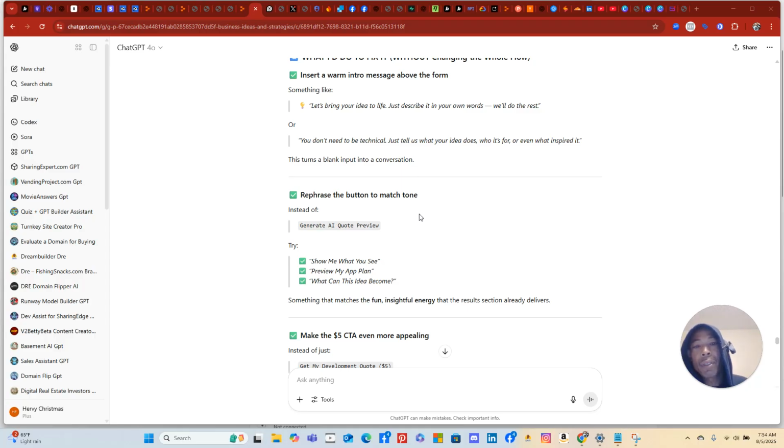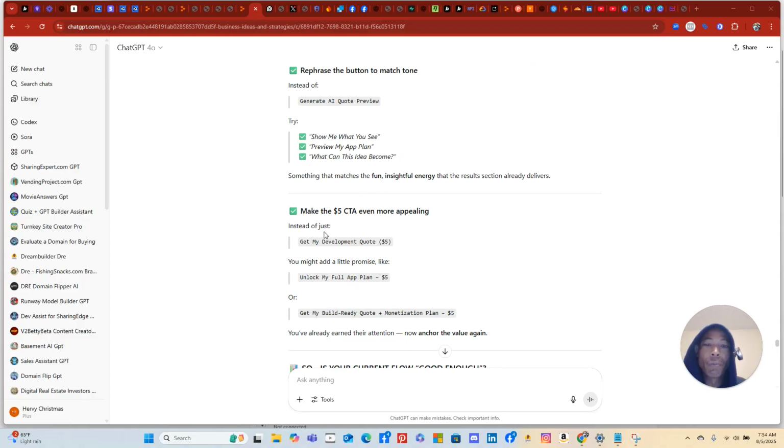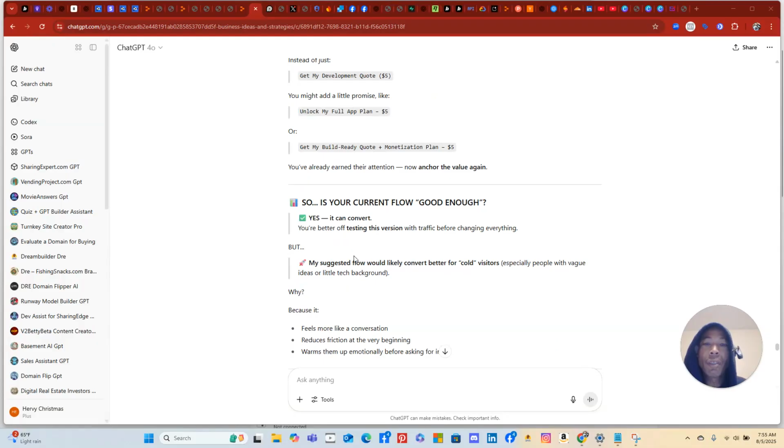Rephrase the button to match the tone. Instead of generate AI quote preview, try show me what you see. Or preview my app plan. What can this idea become? Okay. Make the CTA even more appealing. Instead of just get my development quote $5, you might add a little promise like unlock my full app plan $5. Good enough? Yes, it can convert.